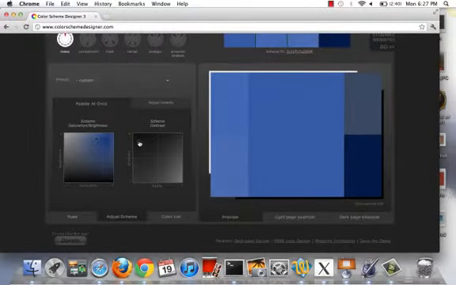Over here on the right, this is a scheme contrast, and here you can drag it around, playing with the shadows and the lights until you get just the amount of contrast that you want. You can get very little contrast, or you can have a lot of contrast.